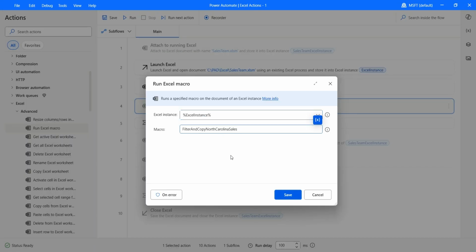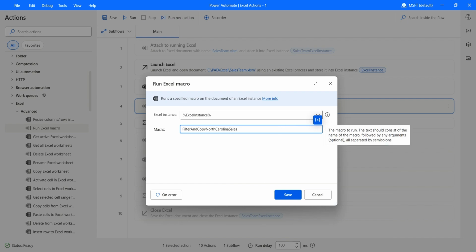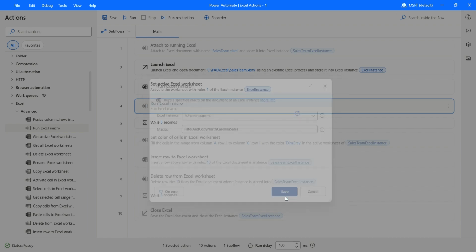Now make sure that if you don't have any of the argument in the macro, you can simply specify this. But if you have the argument within the macro, so for example, if this function accepts the argument, then you can provide it using semicolon. That will be argument 1, let's say argument 2, so on and so forth. The instruction is written over here. You can see the text should consist of a name of a macro followed by any arguments, all separated by semicolon. In this case, we don't have it, so we'll not specify this.